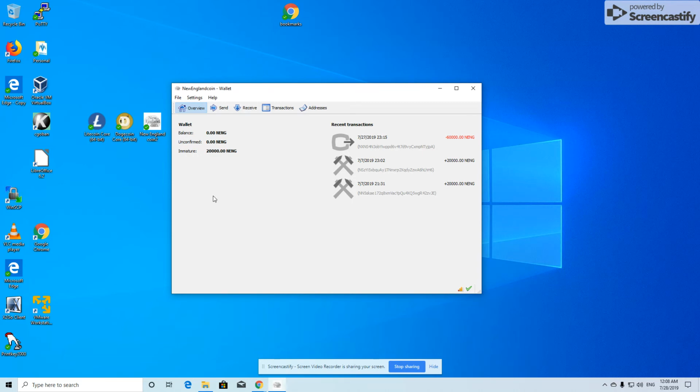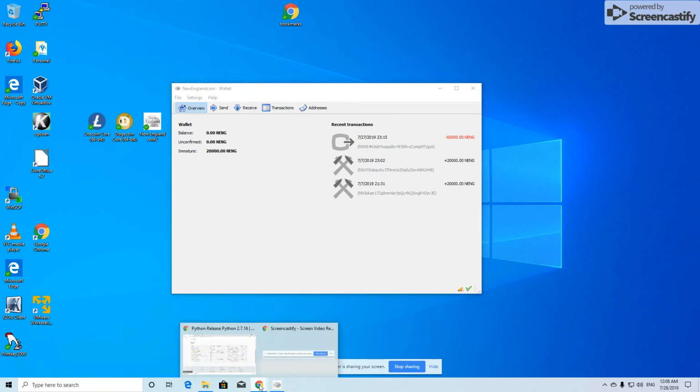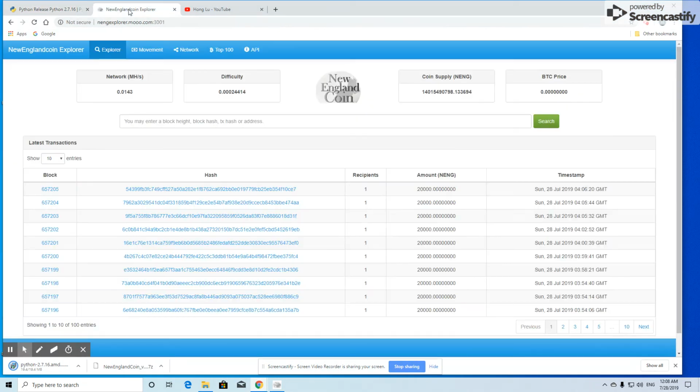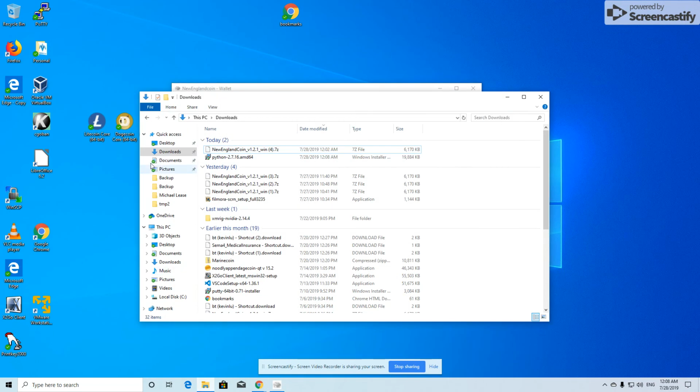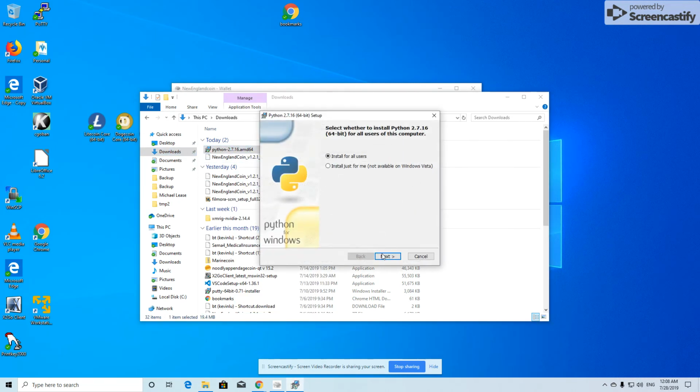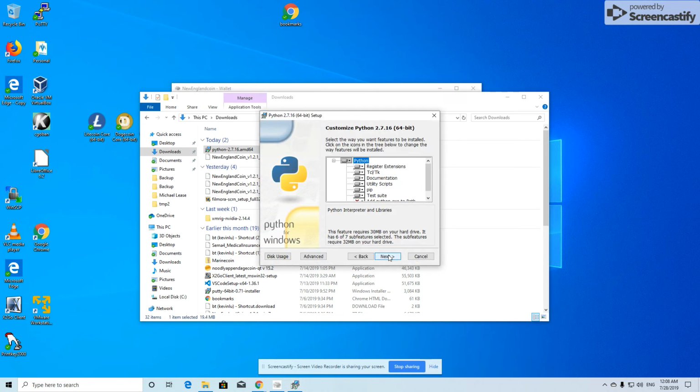Actually, you can see here there is some immature 20,000. So this is already getting some blocks mined because we are mining. The difficulty is very low, so we're already getting something here. Here we'll continue to install Python. Python, install everything. We do that.